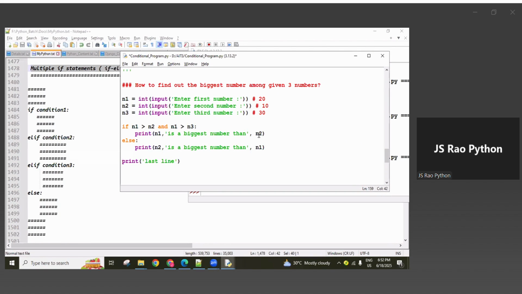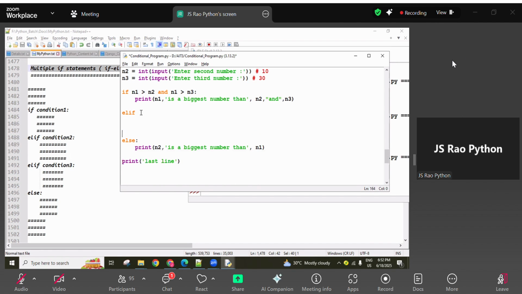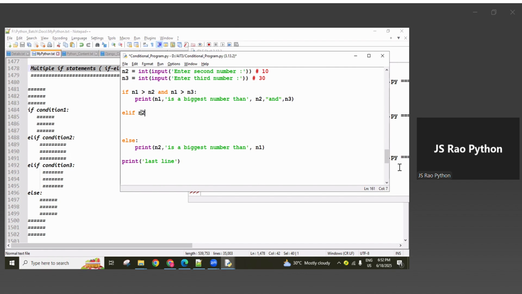Then N1 is the biggest number than N2 and N3. These two numbers are dynamically displayed. So next, one more condition, guys. Here, let me know, what is the condition you're going to write? Simply here, N2 greater than N1 and N2 greater than N3.